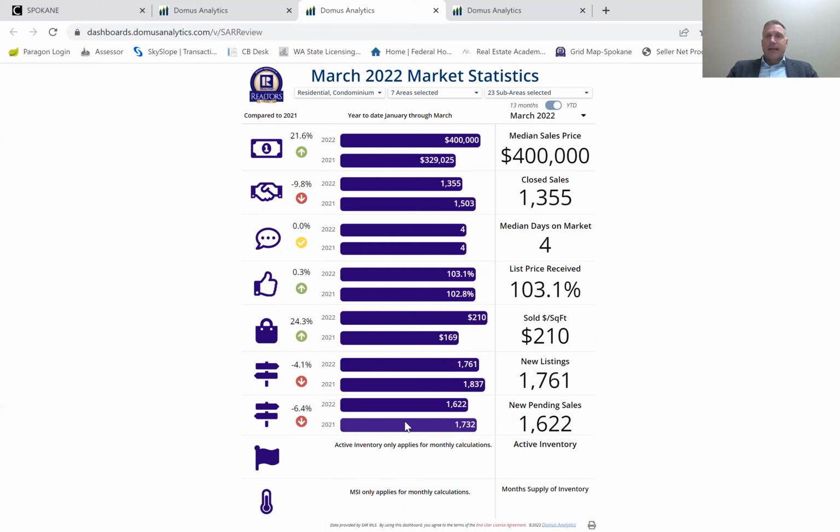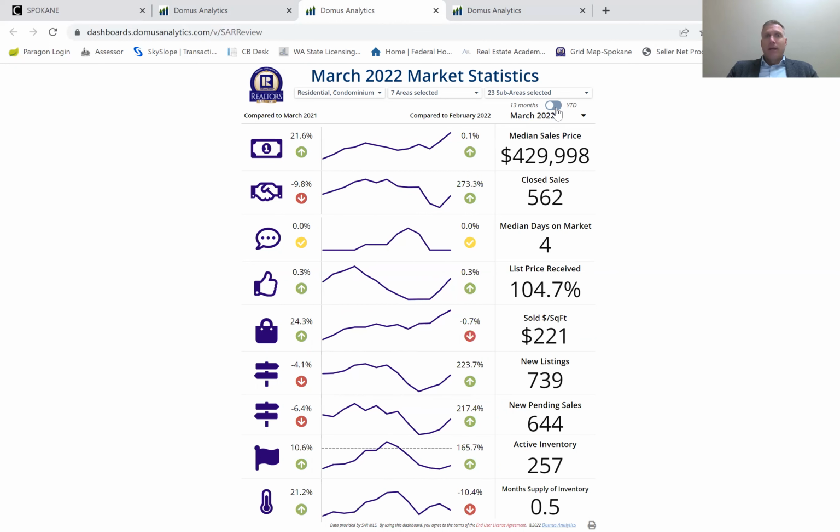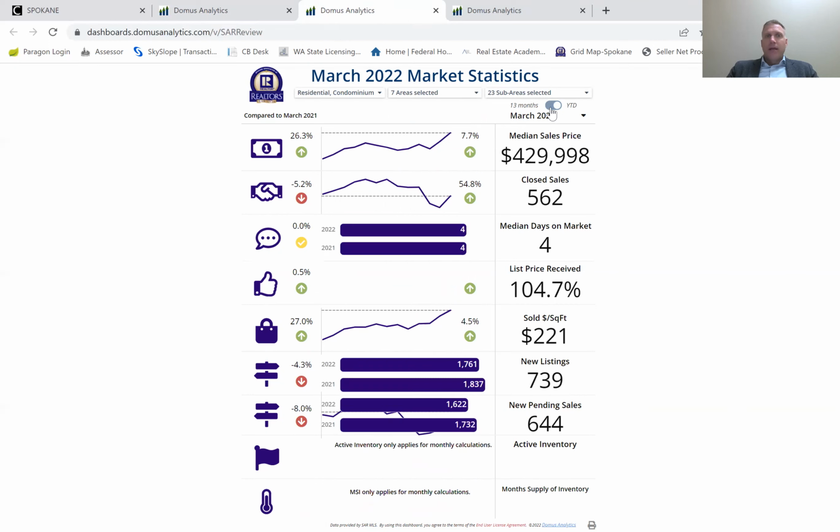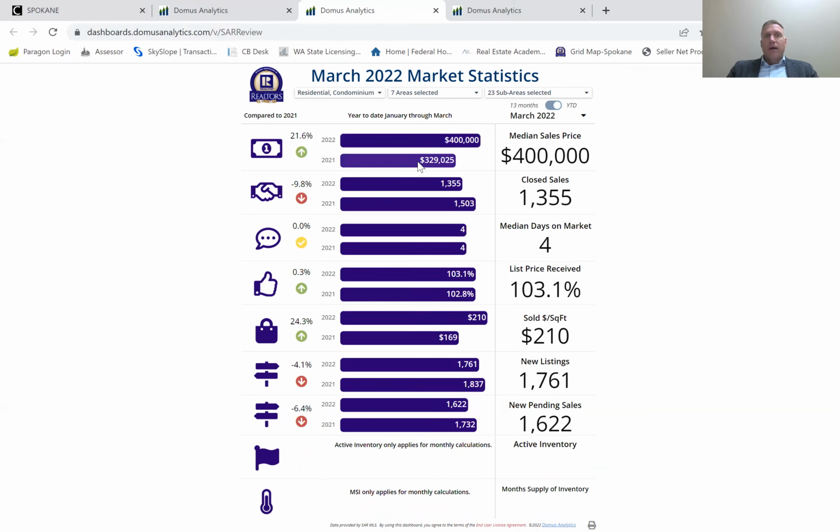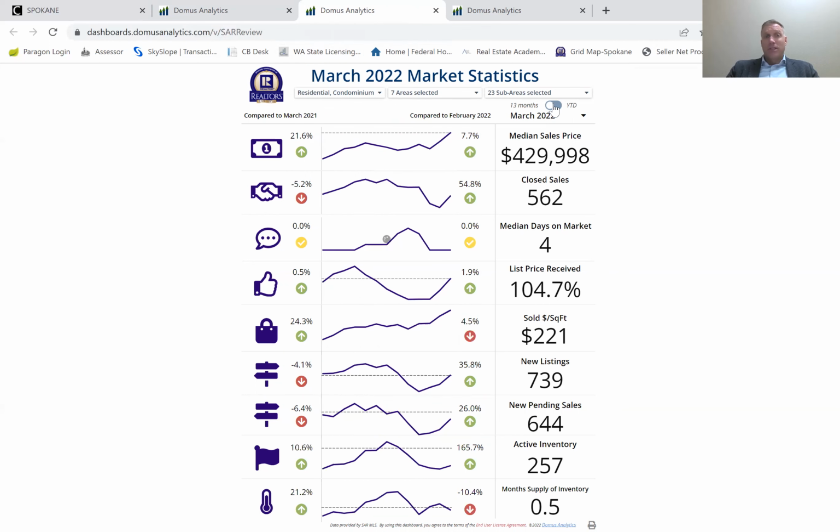I'm not a statistician, so I can't tell you that year to date is better than 13 months. 13 months paints a picture of what's happened a little bit clearer. The year to date compares last year at this time, January through March of last year was 329,000. January through March of this year is 400,000 as far as median sales price. So it still shows the relative stat, in the 20 percentile of increase. I think that's more just a preference.